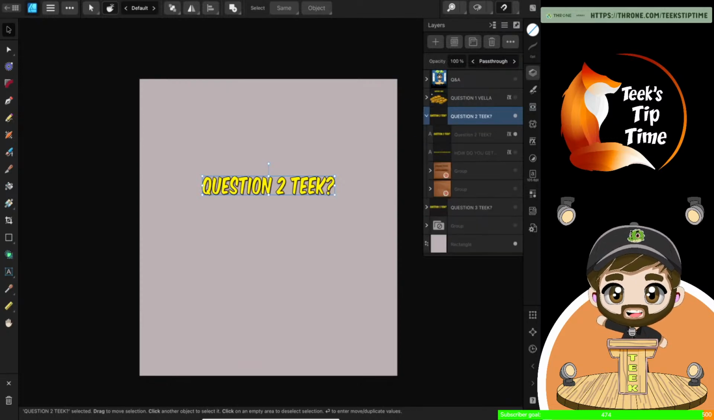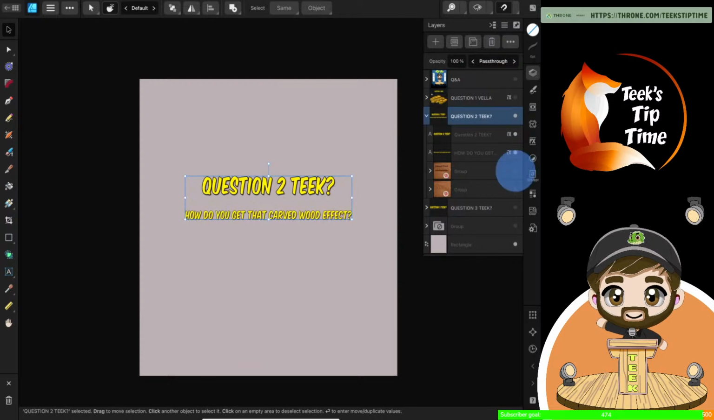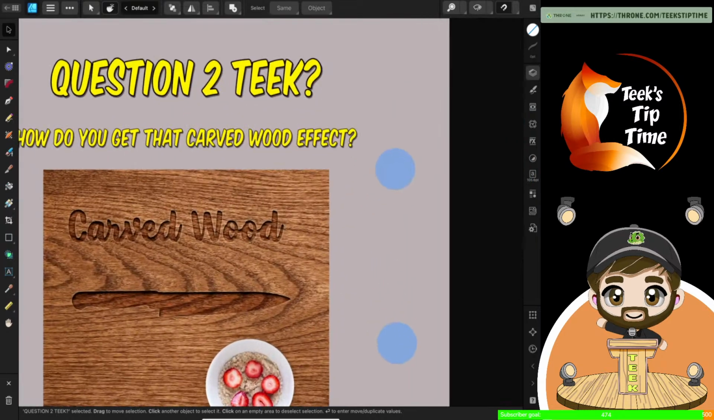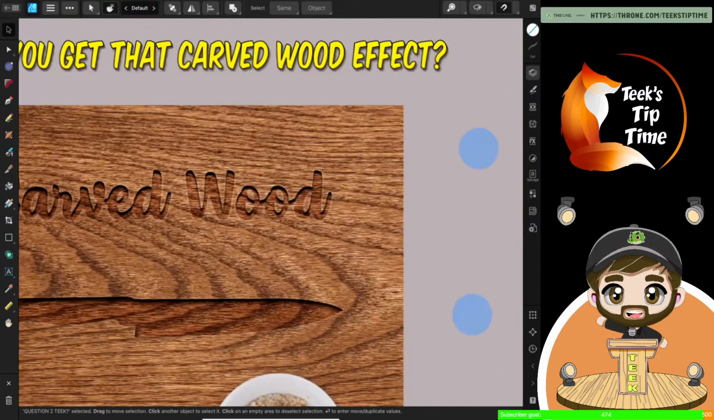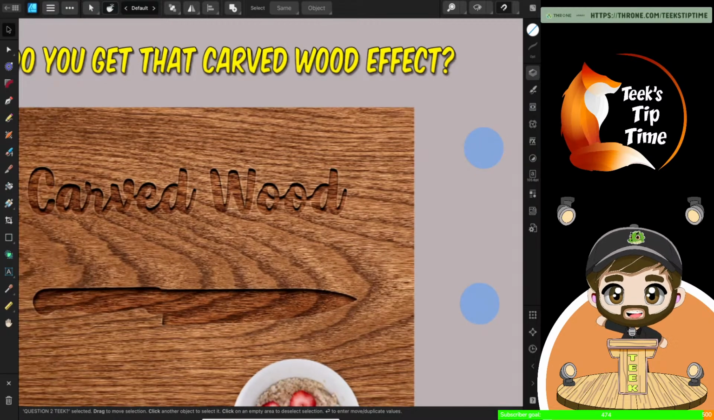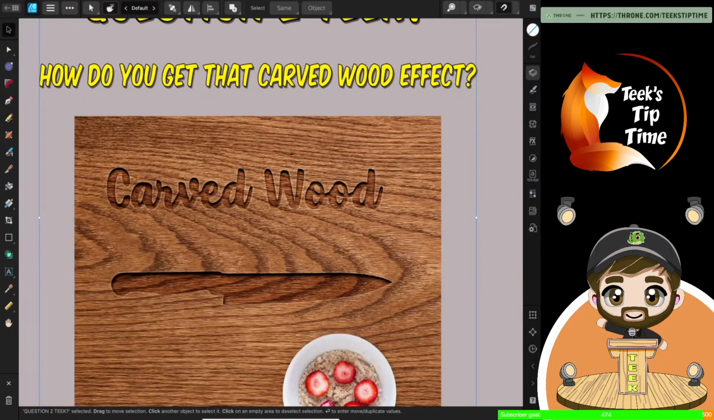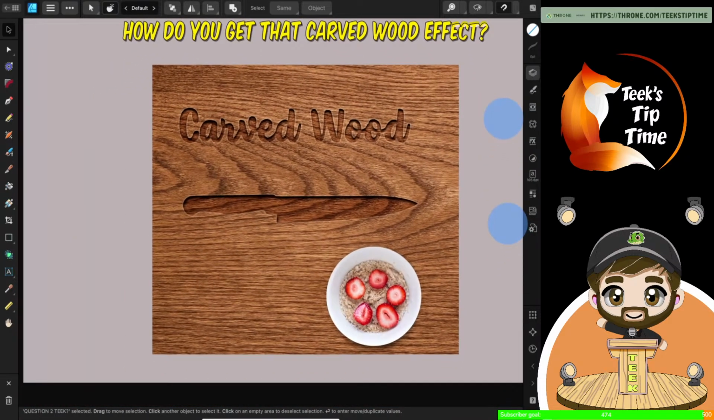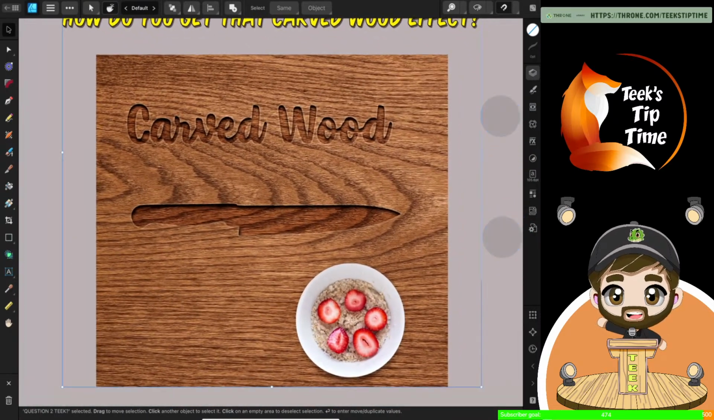And the first thing is, how do you get that carved wood effect? Now, to show you what I mean, is like that. So it's literally like indented into the wood, or it's been carved out, or laser printed into the wood. That kind of effect.